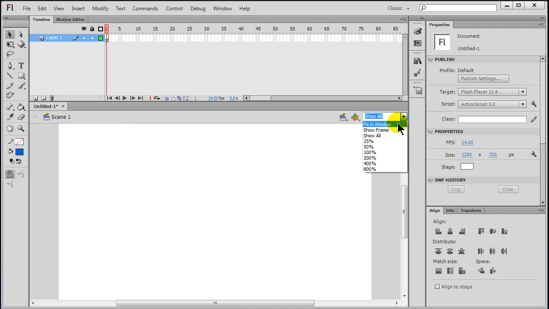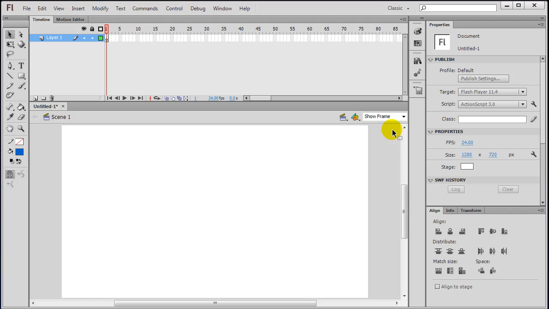I could go to show frame, and now I can just see the edges of the stage. So now I have a better feeling that I can see the entire thing on here. So now my stage is set to 1280 by 720, kind of a widescreen format. Also notice on the properties, my frames per second.